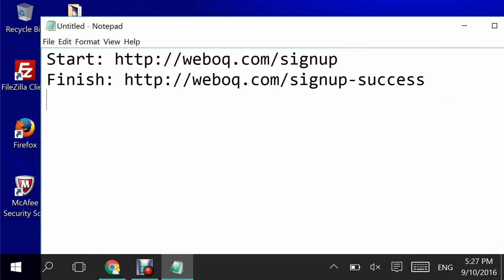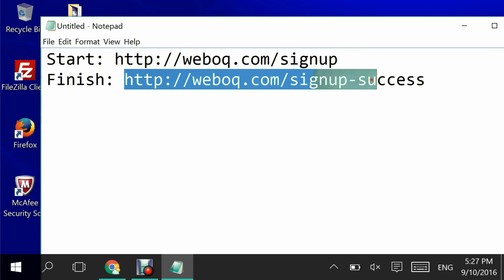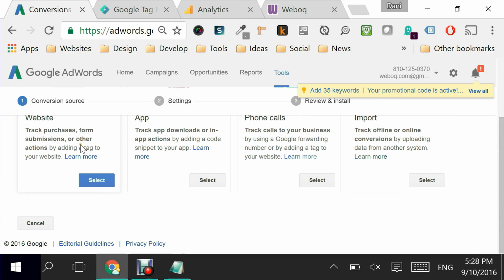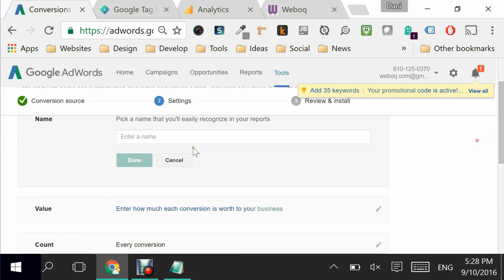So this is how it goes. In general, when you go to the sign up page, it's webhawk.com/signup. And when you're done, when your form has been submitted successfully, we take you to signup-success. So these are the two links which we will use to create the conversion code for a website.